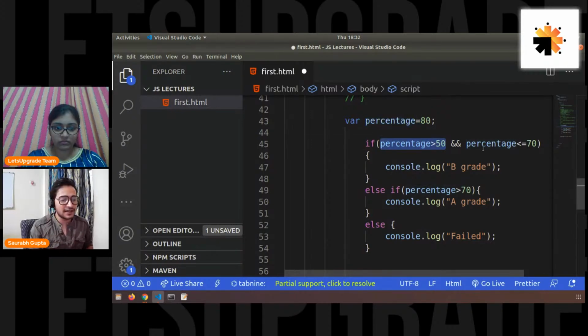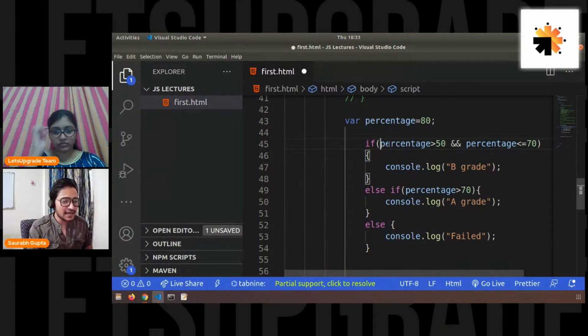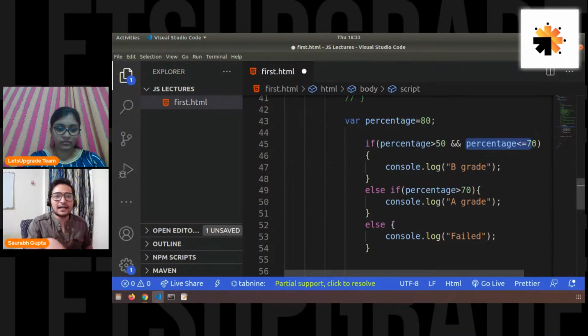It will satisfy the first condition, but the second condition will become false, because 80 is not less than or equal to 70. And this is a logical AND operator. We have learned in maths that if I'm using AND, true and false become false. So in this case, this statement is true and this statement is false. True and false collectively become false because this is the AND operator. So this whole condition will become false and will move ahead. That's how logical operators work. They make your programs logically correct.